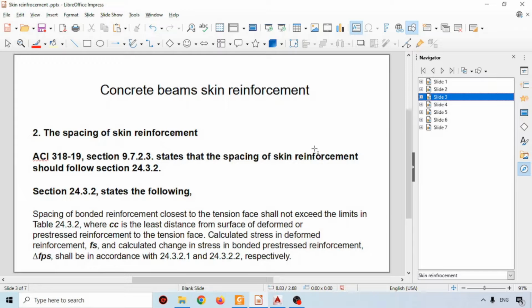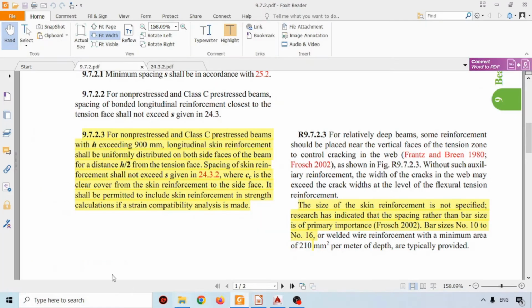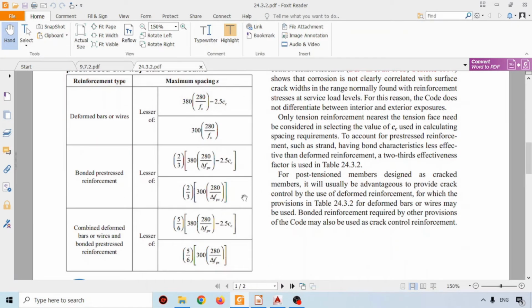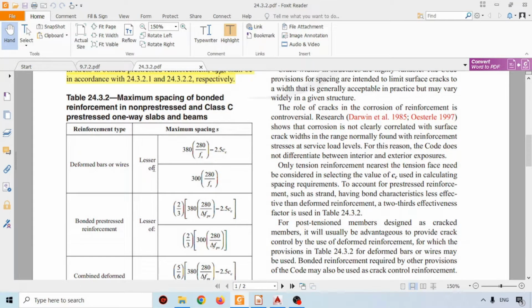Now, the spacing of skin reinforcement, we go to section 9.7.2.3, which says that the spacing of skin reinforcement should follow 24.3.2. So we need to go to 24.3.2. And 24.3.2 says we need to follow this table. Now, we have more than one case, more than one reinforcement type. Usually we're dealing with deformed bars or wires. So we need to follow the lesser of this equation or this equation.